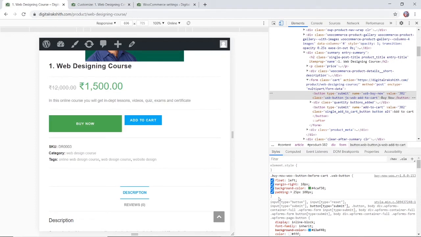So what you have to do, these are the temporary changes, but you have to copy this particular code and put it inside your custom CSS code in the WordPress. So let me just copy it. But before copying, let me just alter this button as well. So let me just take one more button.